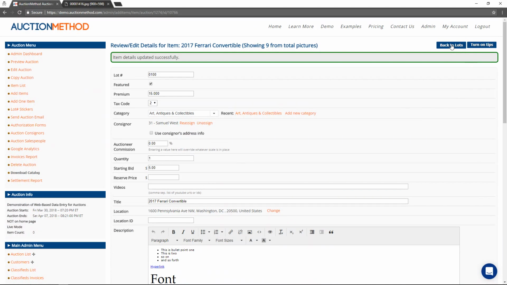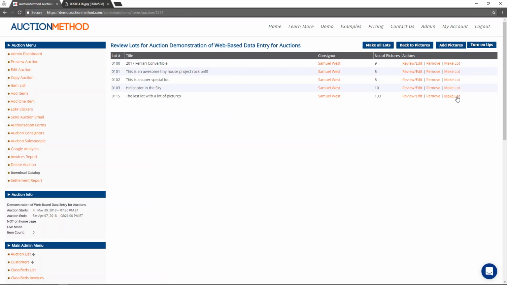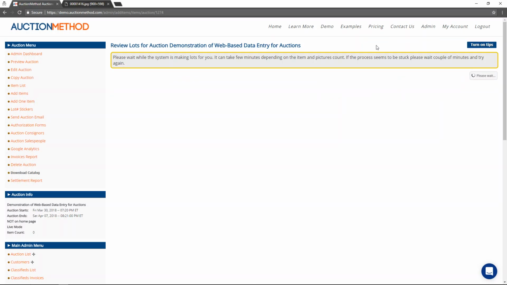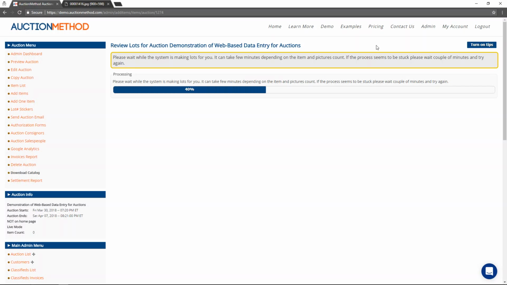So I'm going to go back to the lots now. All right, that looks right to me. All I have to do is press the Make All Lots button. And so now it's assigning the images and creating the catalog. Once this is all done, it's going to give us an option to go to the administrative view of the items. The admin item list is what we would call that.